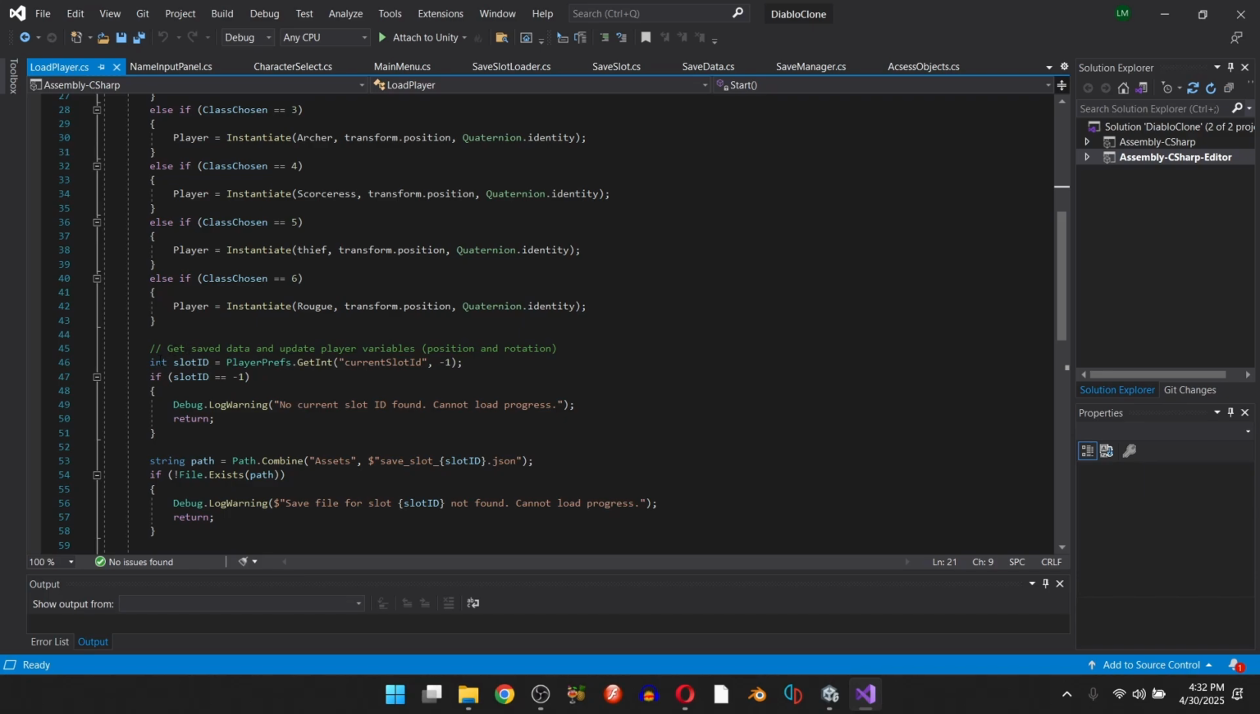Then int slot ID equals player prefs get int current old. You know what? We don't need this anymore. Okay? We don't need it anymore. And I'm going to tell you why. Because I was using player prefs to store the current ID of the slots. Each slot is given a slot ID int.